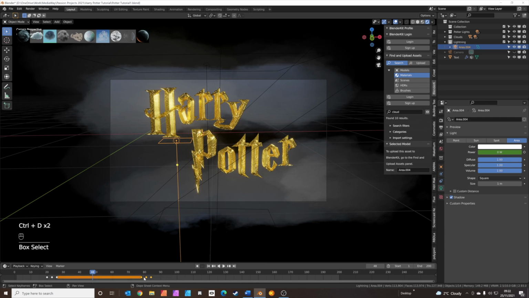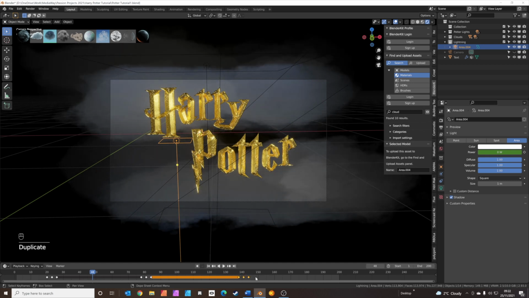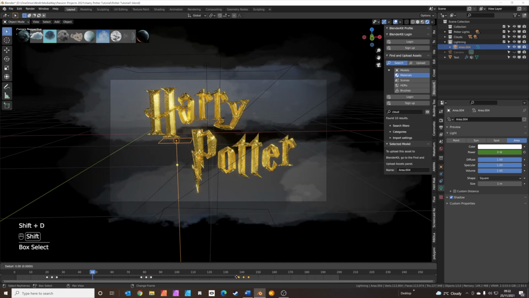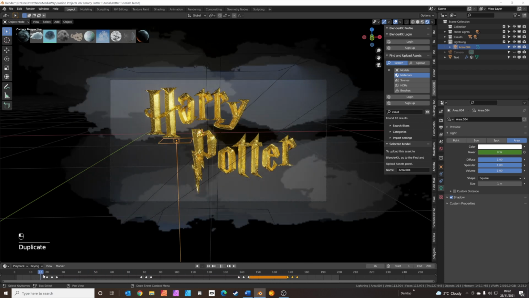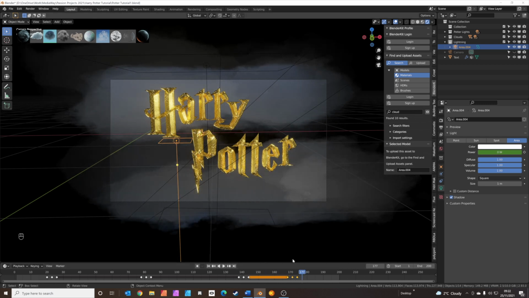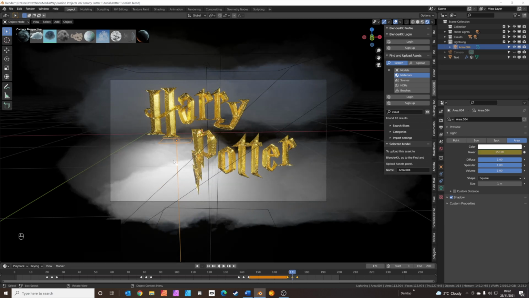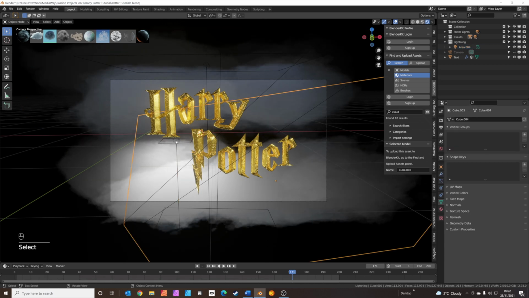Select them again, Shift D. Shift D again. It doesn't matter. So basically this will mean the lightning will happen a few times. So we're going to move the cursor to where the lightning's on. Now we're going to duplicate this light, so we've got a few different lightnings in different places.